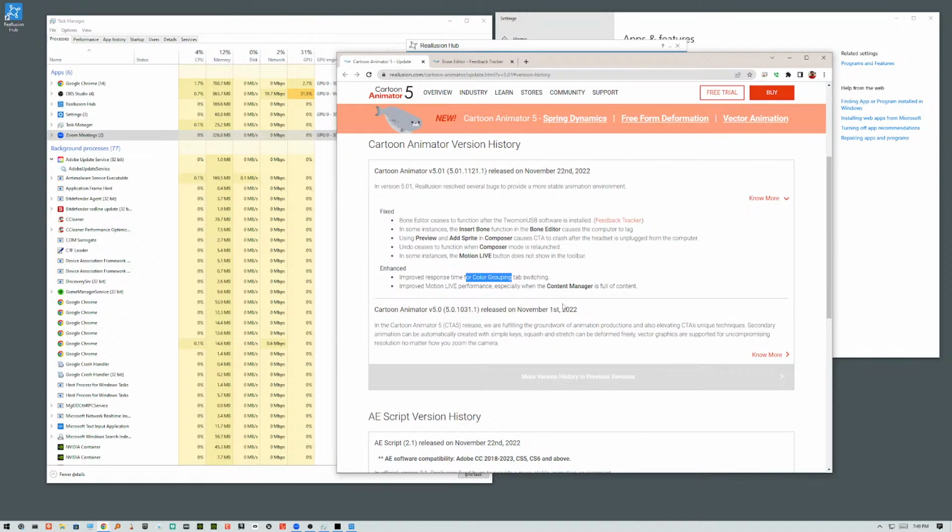But it doesn't work with SWF files, and it doesn't work with any other kind of format other than SVG files, so it's kind of useless to me, and most serious animators, I would add. So, okay, so this is an improved response time. Well, I guess we'll look into that.